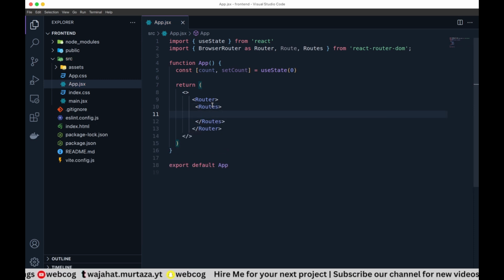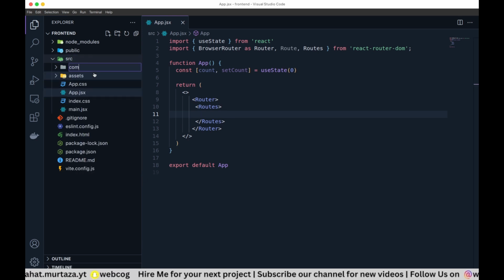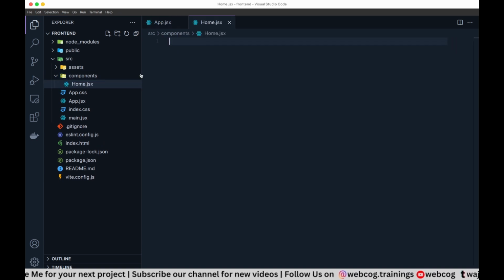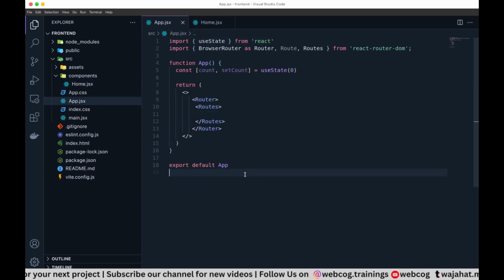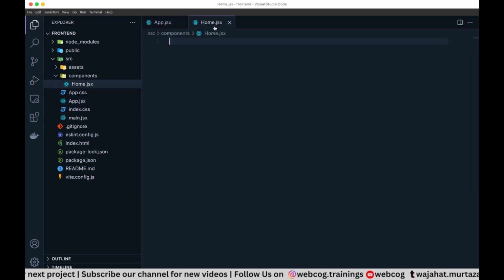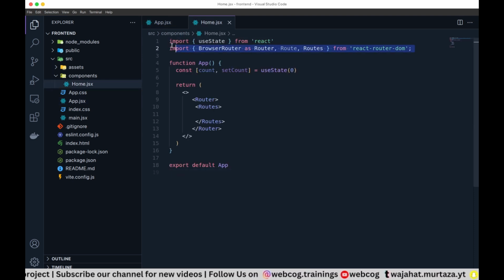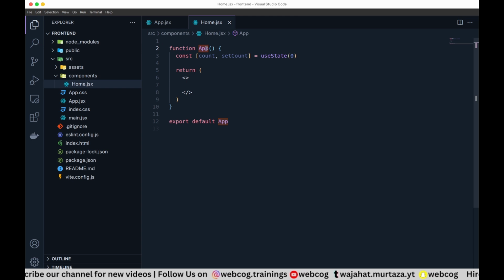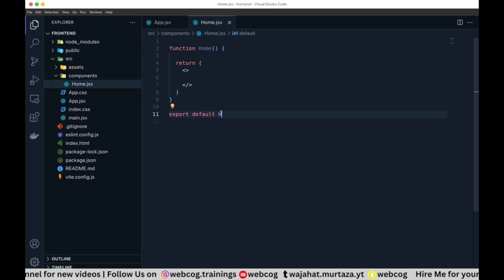Okay, so our Routes has been created. Now inside this we will make our Route. For creating the route, first of all in the src folder, let's create a new folder by the name of components. Let's create our first component by the name of home.jsx. This will be our home page, and for this I'm just going to copy this and paste it here. We don't need these browser routers here, inside this we just need Home, and this count is also not needed, and just export it as Home. So our router has been created.